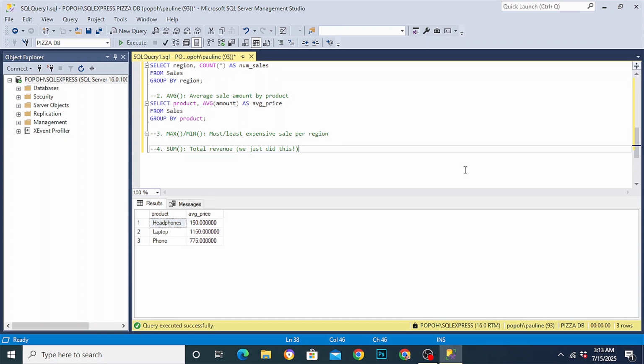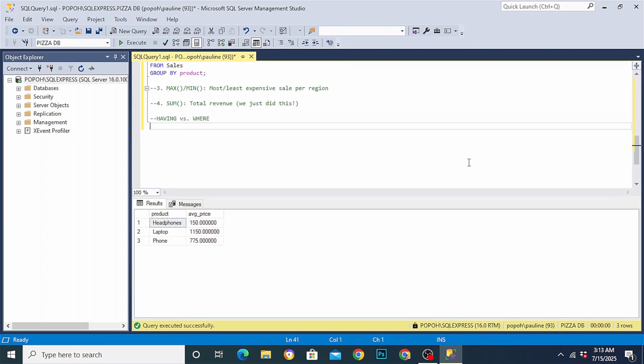Okay? So on to our next segment, I want us to understand the HAVING versus WHERE clause. So, do you want to filter groups and not rows? You need to use HAVING. So, I want us to understand WHERE filters before grouping, HAVING filters after grouping. So, for example, we want to find products with total revenue of over $1,000, okay?